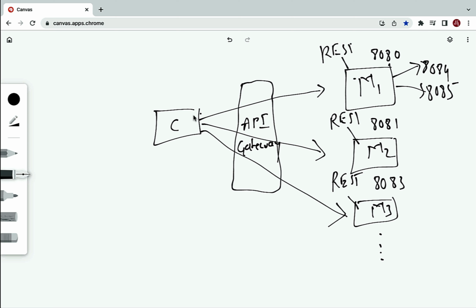The client doesn't have to be tightly coupled with multiple microservices. The client just has to send a request to the API gateway. The API gateway, based on the rules or the URL rules, will forward that request to the appropriate microservice. So we basically use the API gateway to route the request, and second, we can also use the API gateway for load balancing.